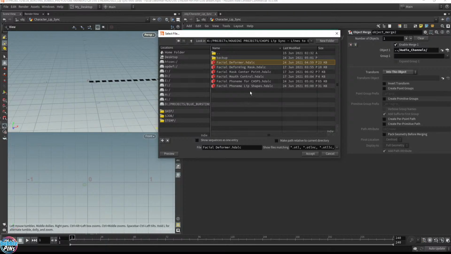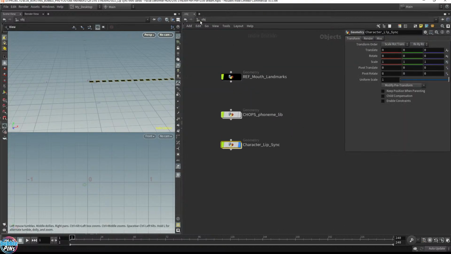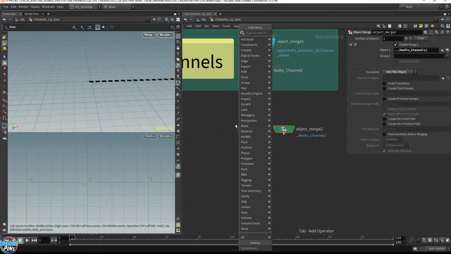Drag out all these. So you're going to take all of them, except install. And after you have that installed, come inside. So right now we're in the object level. Go into the geometry level. Hit tab, type facial, and it should list all my HDA nodes.